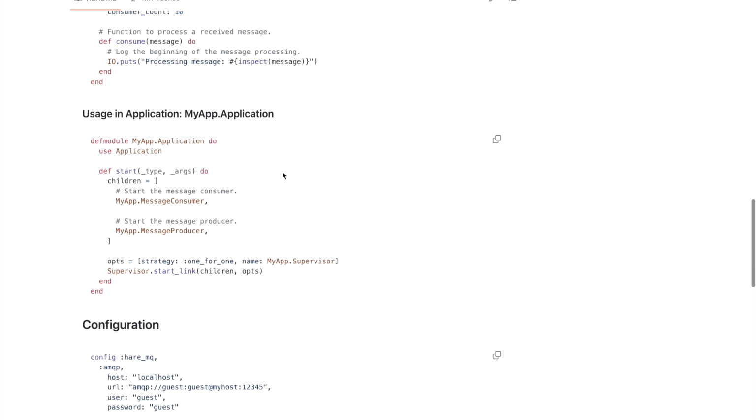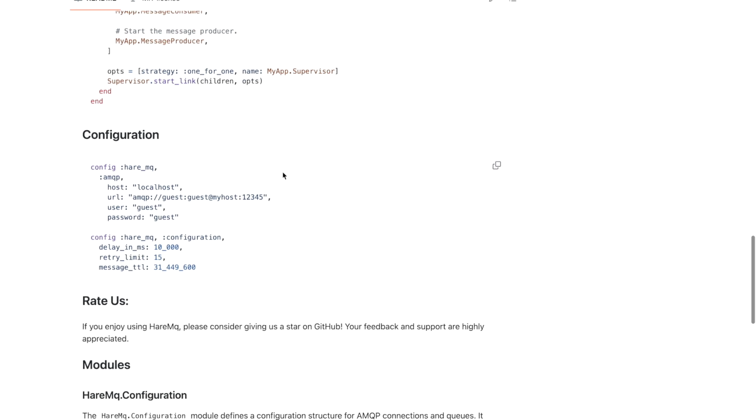Now, let's go over the configuration settings for HareMQ that we'll be using in our setup. The delay in ms setting specifies the delay in milliseconds before a message is reprocessed if it encounters an error. In this case, we're setting it to 10,000 milliseconds, or 10 seconds. The retry limit parameter sets the maximum number of times a message will be retried if it fails to be processed. Here, we've set the retry limit to 15 attempts.